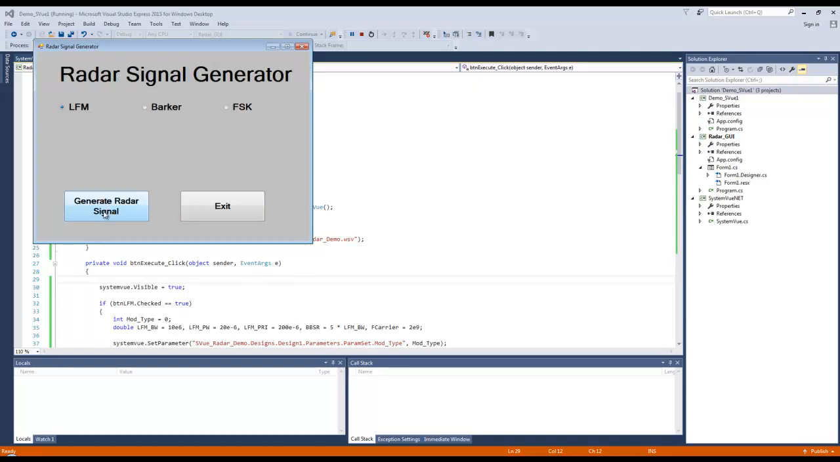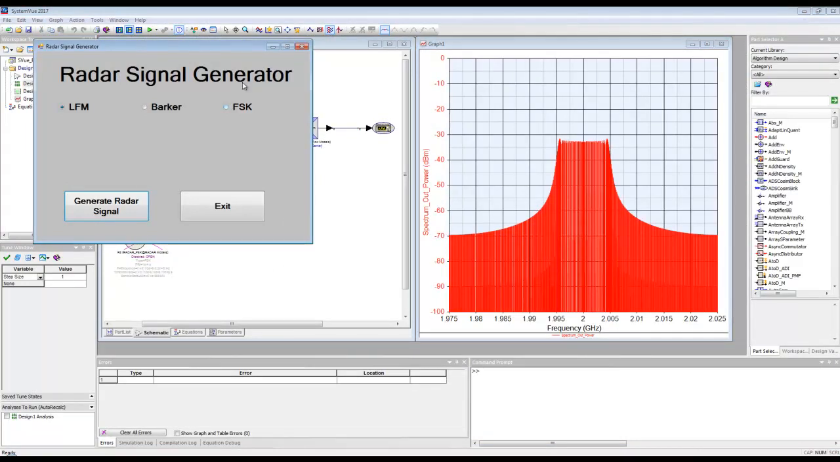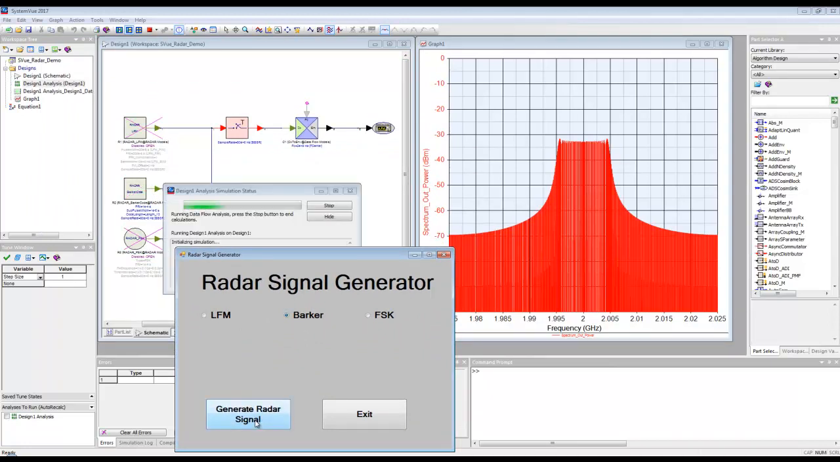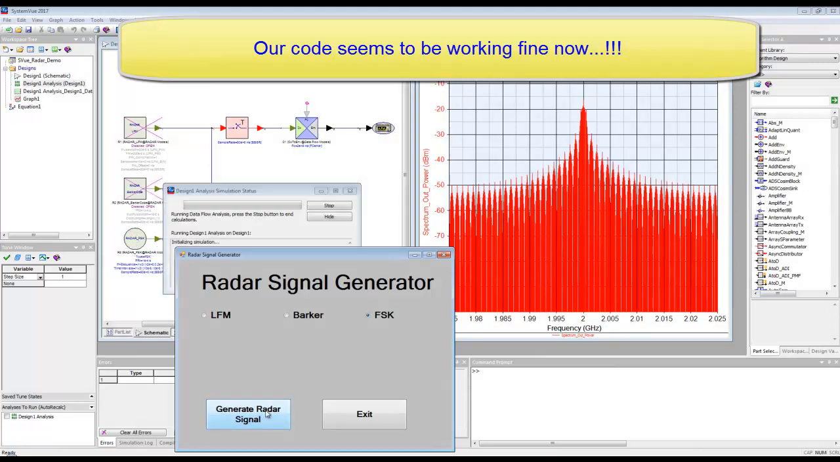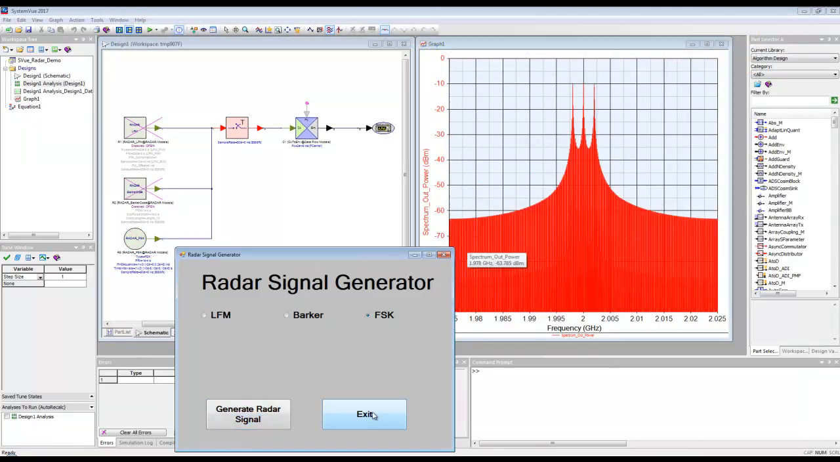So now let's try to test it. We click LFM, of course it was working earlier. So let's test Barker and make sure it works properly. We select Barker and say generate, and of course now we see there's no problem in our code. We select FSK, we run the simulation, and now we have the FSK spectrum.